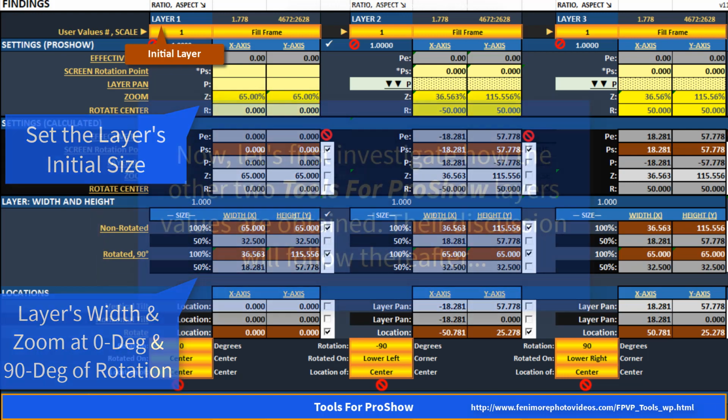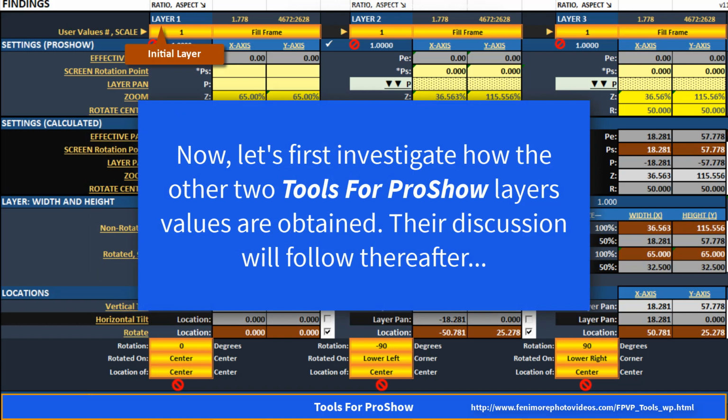However, before I review the setup for the initial and next image layers, I need to discuss the approach used to obtain the setup values. This will help you understand how the effect is actually created. I'll return to this section and finish the explanation later on in this tutorial.